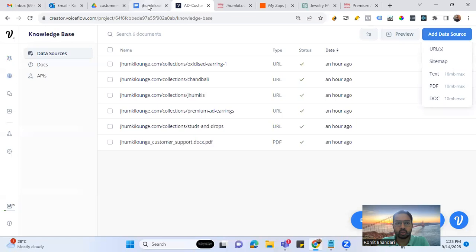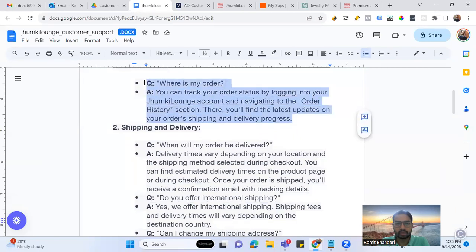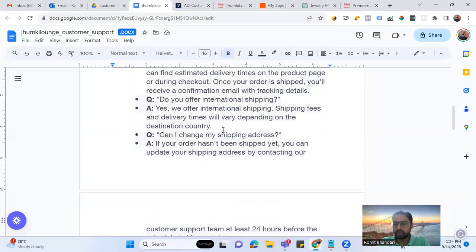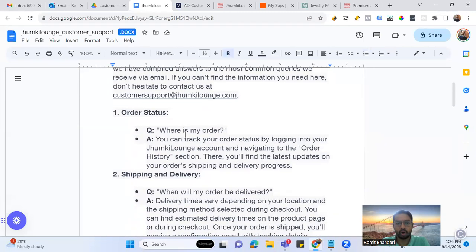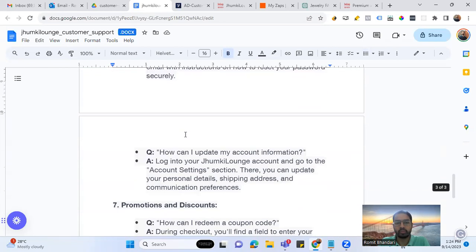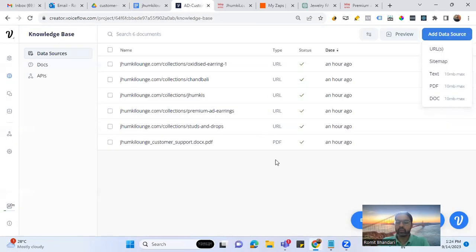And just to give you a quick overview of the support document or the handbook, this is what is contained in this document. Anything which is a frequently asked question, we put it in this document, like things related to returns and refunds, shipping and delivery, order statuses, product information, account management, promotions, discounts, and so on. So the engine has something to look at, and then create a prompt and send it to whatever engine we select. So this is the document or the internal source part of it.